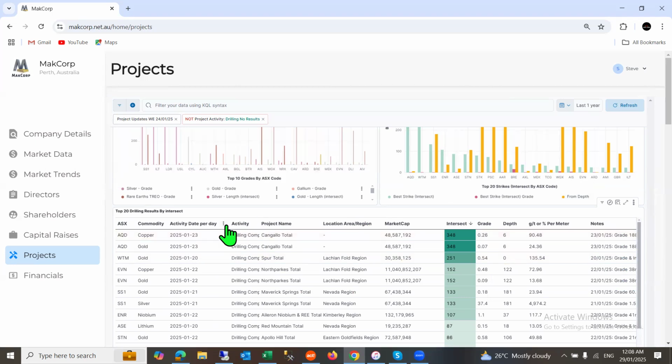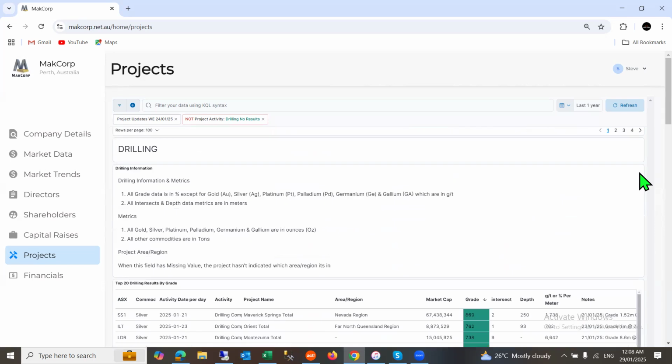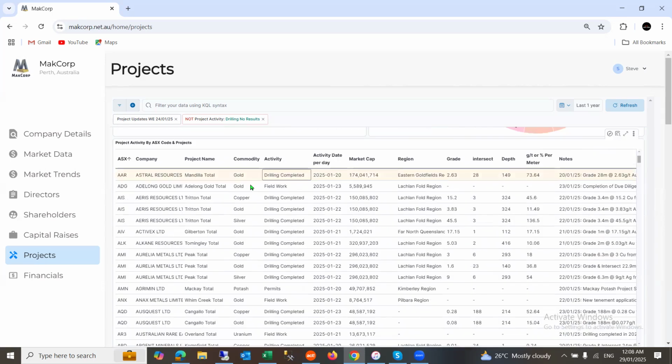Okay, and here we see, as I mentioned, we've got two tables of drilling, one by best grade and one by best intersect. So we can see the best intersect for last week was 348 metres. It was for code AQD, and the grade of the best intersect, the depth of the best intersect, and the grams per tonne or percentage per metre for that intersect, along with the drilling overview. So let's have a look at what's happened this week, and we can scroll down here.